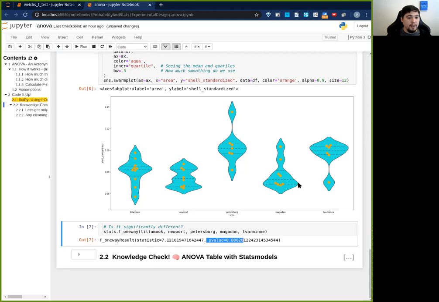These are not all the same. That's what the ANOVA says. It doesn't tell you which group is different from the rest of them, but it says that there is a significant difference amongst these groups. Does that make sense? Okay.